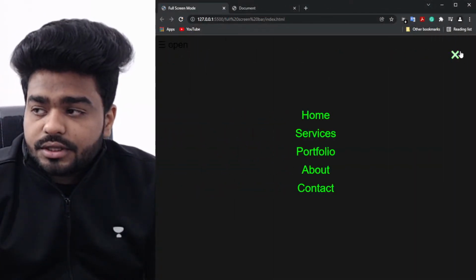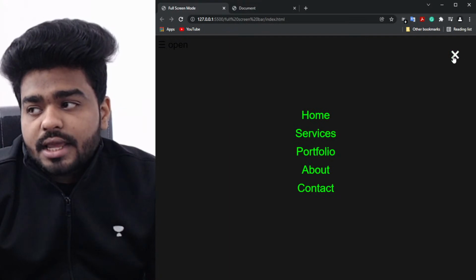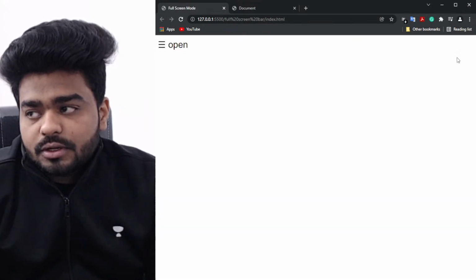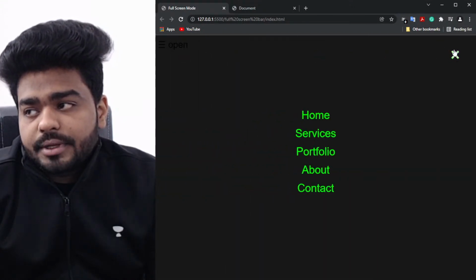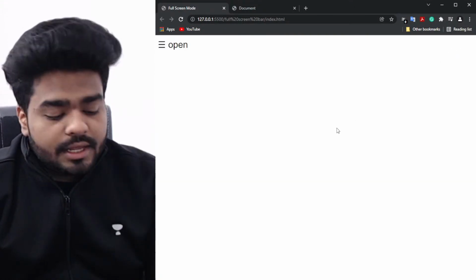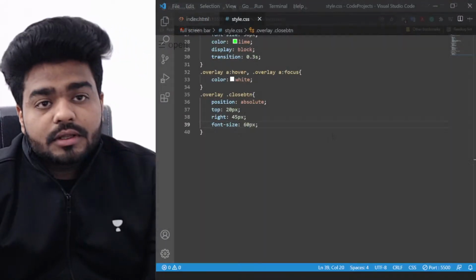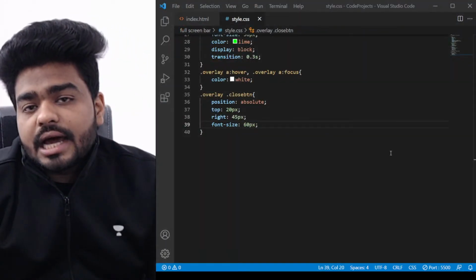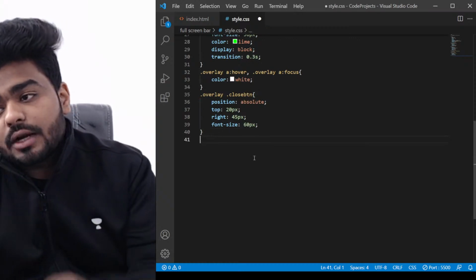So if I click on, you can see here, it's now in this portion, and when I'm hovering over any one of them, it's becoming white. So if I close this now, you can see what's happening. Okay, let's go back to the code and write the last part, which is our media query.